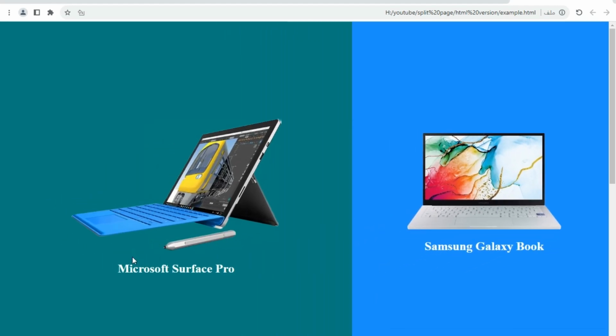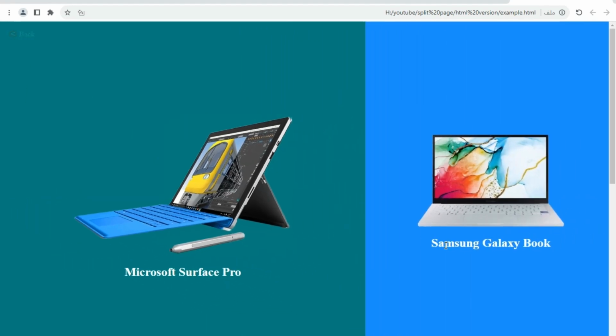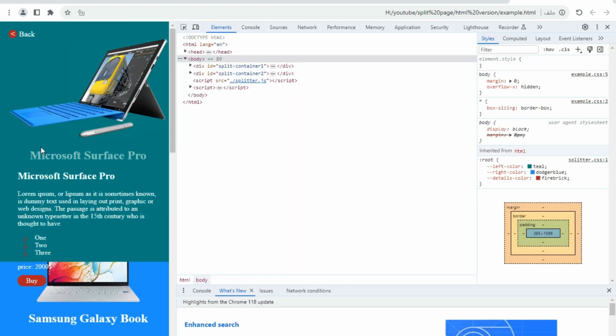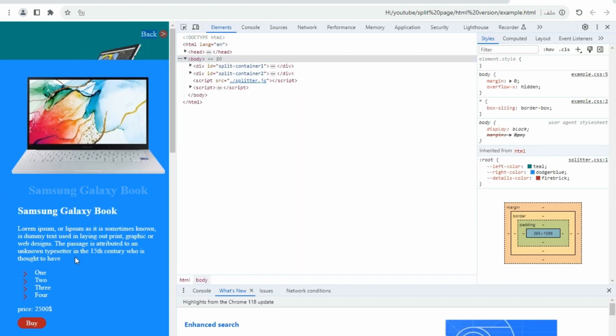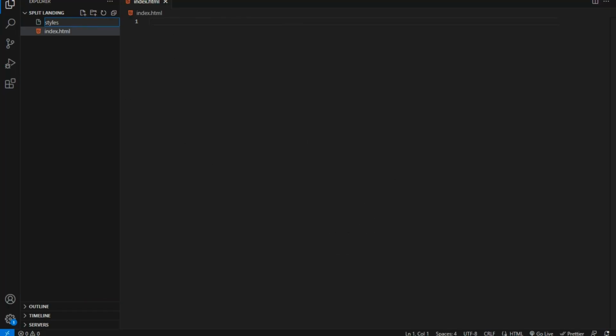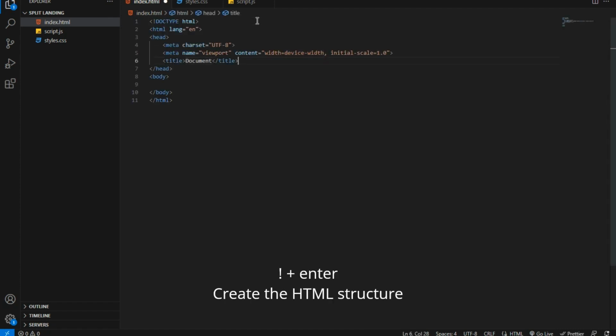Welcome. In this video, I will show you how to create this split landing page using HTML, CSS, and JavaScript. First, let's create the files, one for the HTML, one for the CSS, and another for JavaScript. Then, let's link the CSS and the JS files to the HTML file.